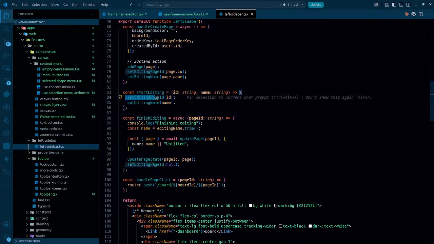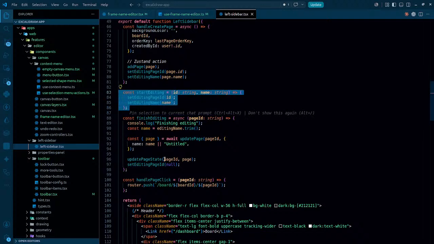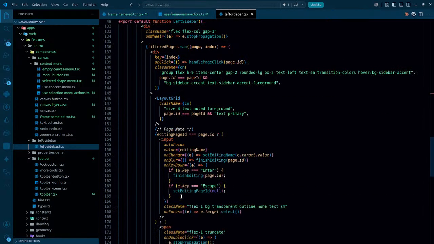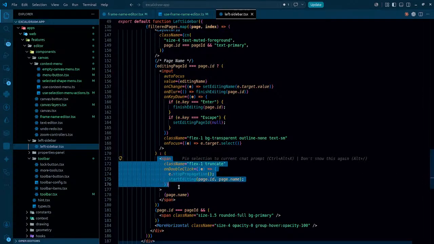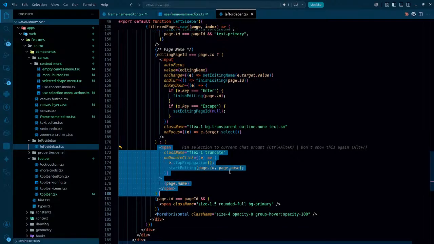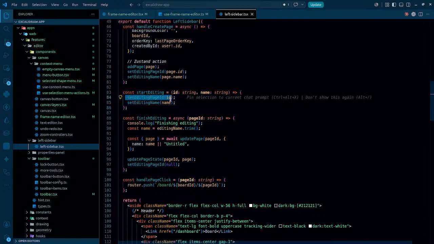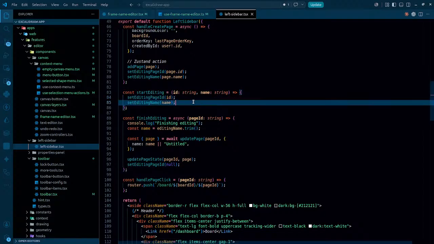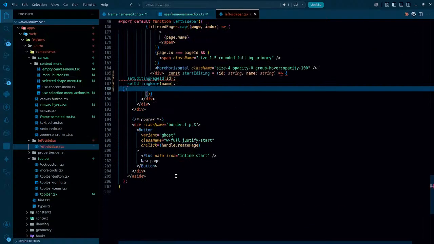Start editing, set page ID, and this start editing. So whenever we double click on that particular span, it just starts getting edited. Set editing page ID and set editing name, and that automatically gets focused.